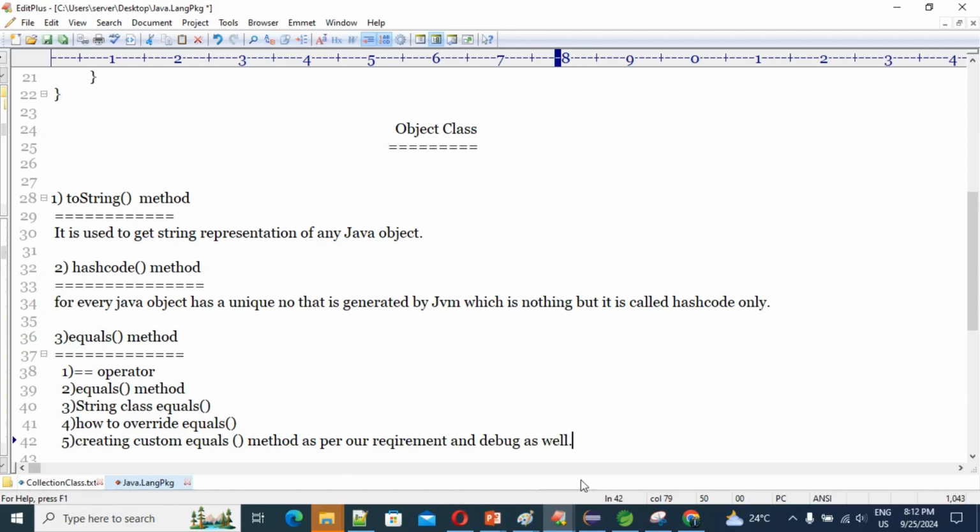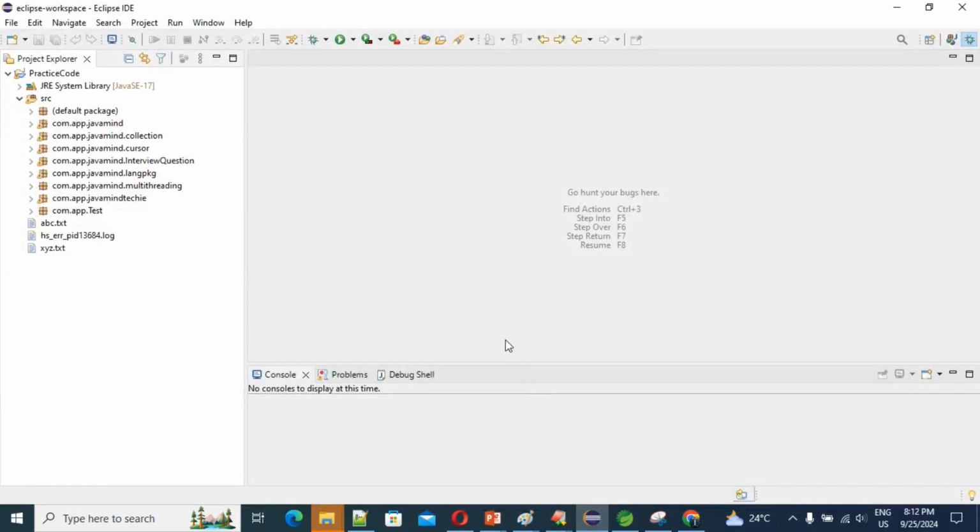So guys, we'll start with our IDE, because whatever I'm going to explain is with the code base only. With the code base you will come to know so many things, you will understand very clearly, and a clear picture will be there if you use the coding.